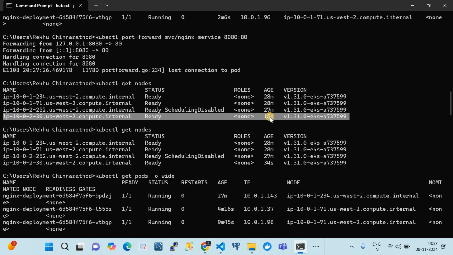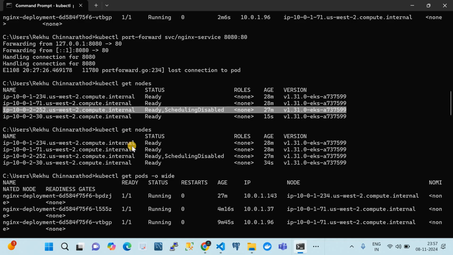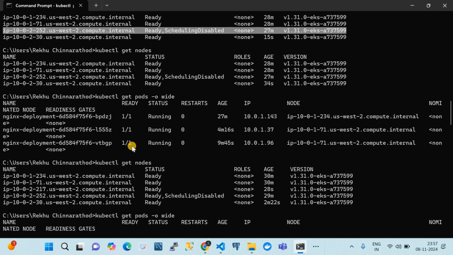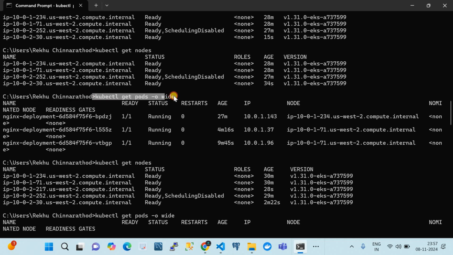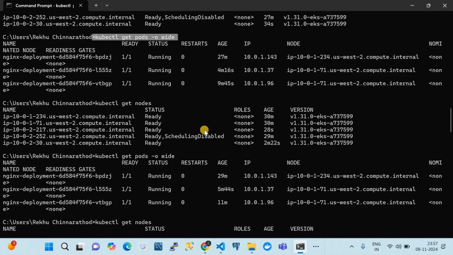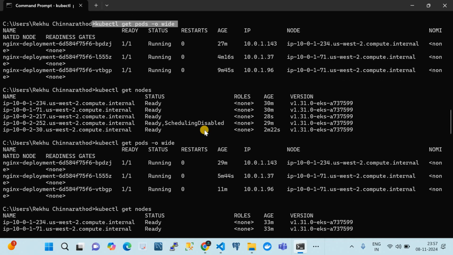Right, which is 15 seconds old, which means this is the latest one, right? And while it decided to remove another one, that is basically 252, right? So likewise, it went on. If you see, I kept checking the status of the nodes and the pods status. So it went through a lot of creation and deletion process, right?